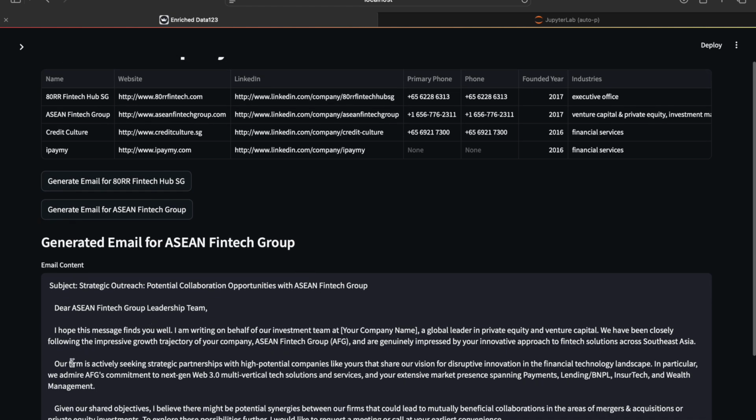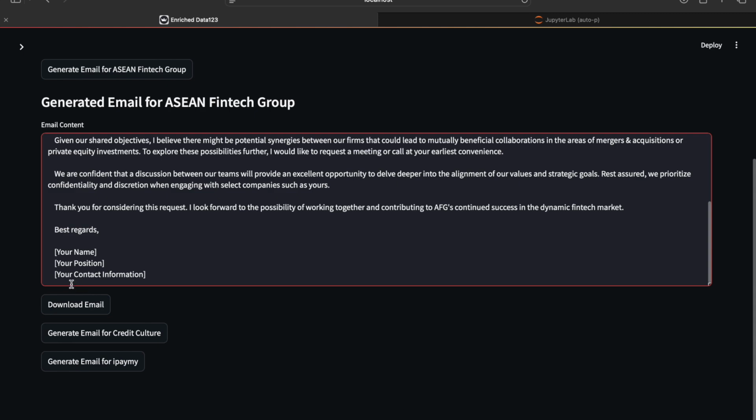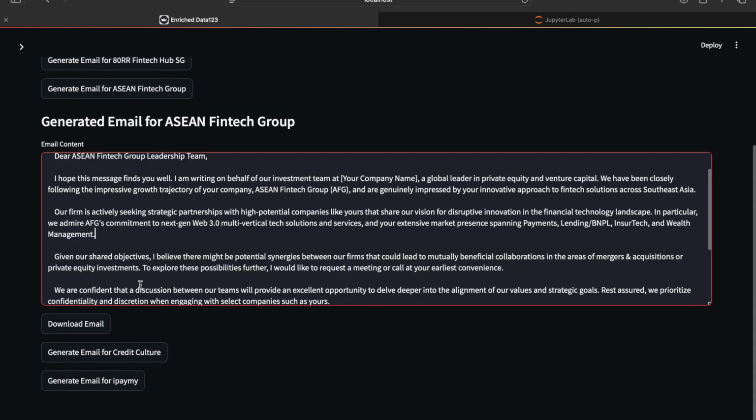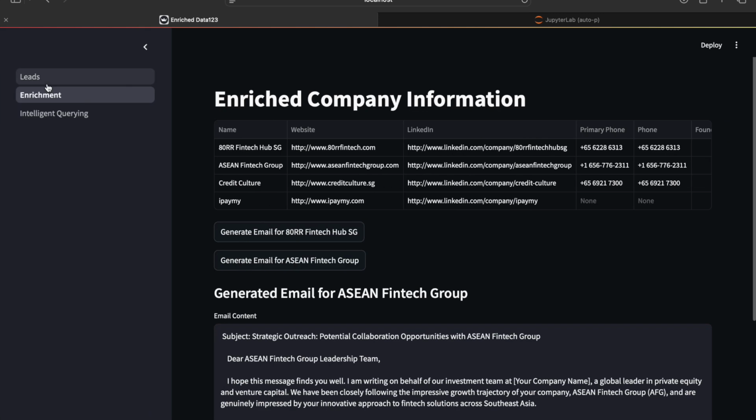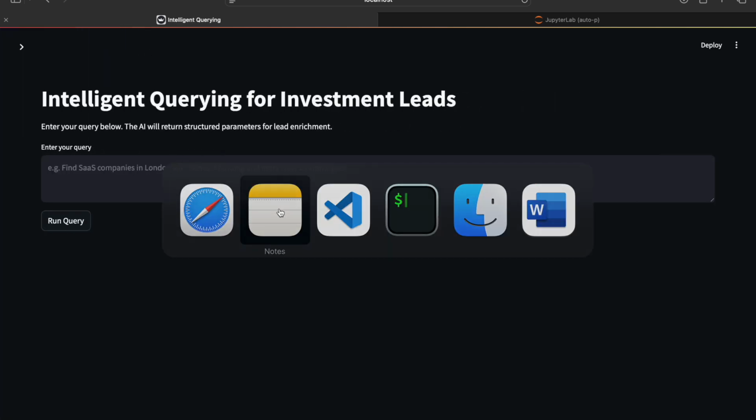So this email is personalized, meaning that it describes what the company does best, and we add their features and what we are impressed by in them. So that is kind of personalized. And now, if you want to, we can download the email, or we can generate for some other companies. And the next page is intelligent querying.